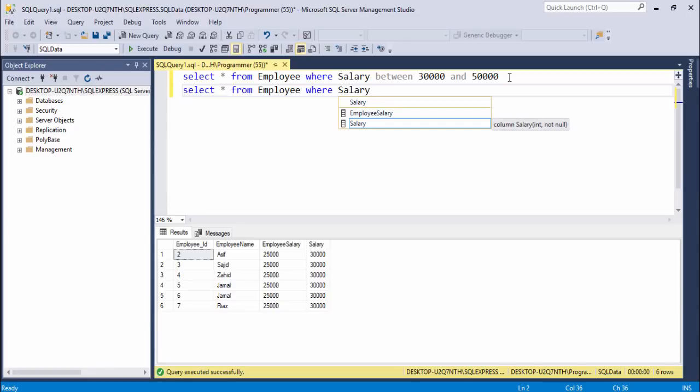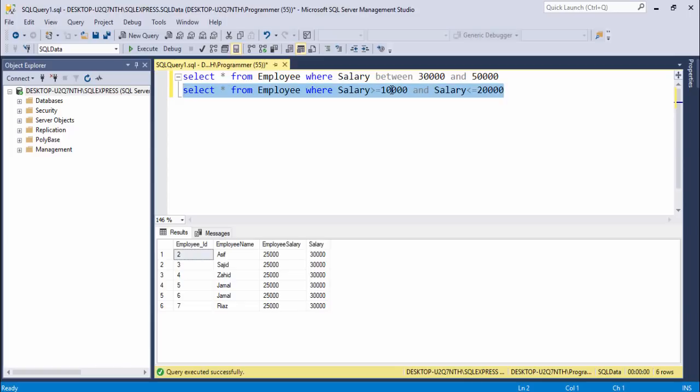Then I will use salary greater than or equal to 10,000 and salary less than or equal to 20,000, right? I think I used the greater than equal to sign first. Okay, that's great. Select the query and execute. Right, this shows records only between 10,000 and 20,000, right? But you can see no 20,000 record is available in this table.